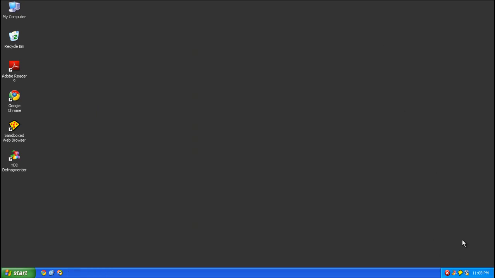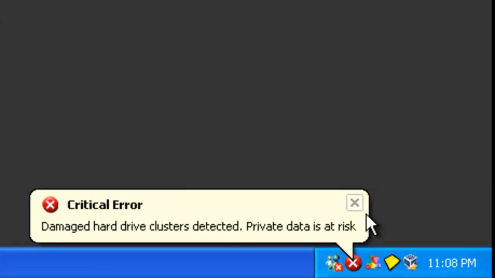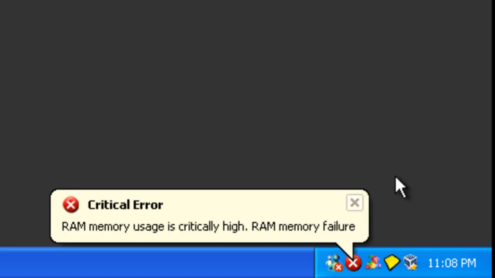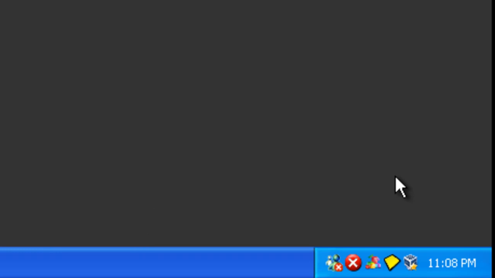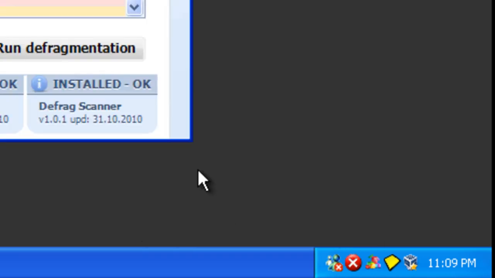And I think you get some pretty ridiculous pop-ups like this. Damaged hard drive clusters detected, private data is at risk. That one was pretty mild, really. Now we got this other alert saying that RAM memory usage is critically high, RAM memory failure. Okay. That one was pretty tame also. Hard drive not found, missing hard drive. Well, where did it go? Where did my hard drive go? It's apparently not found. Not sure how that happened.